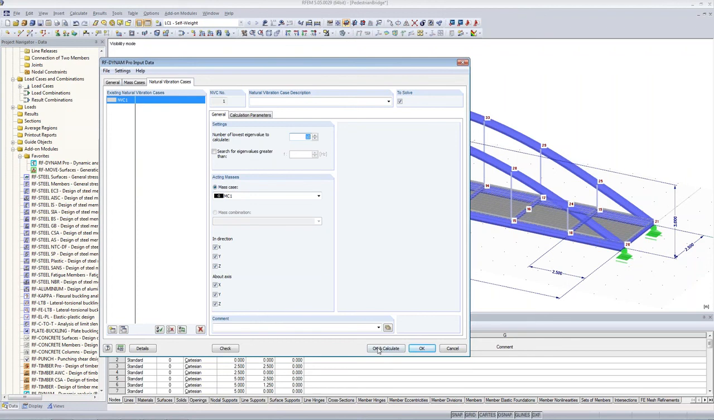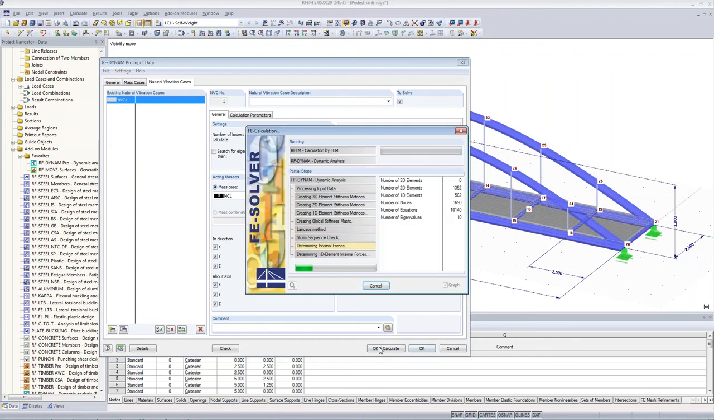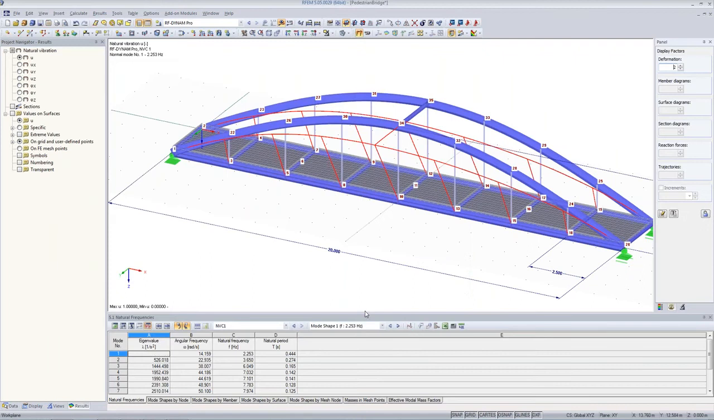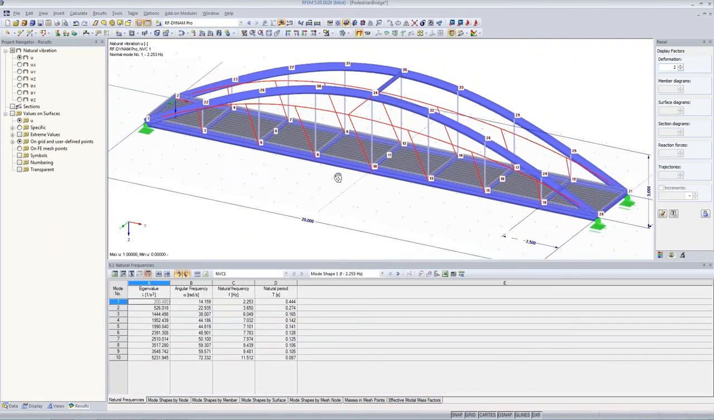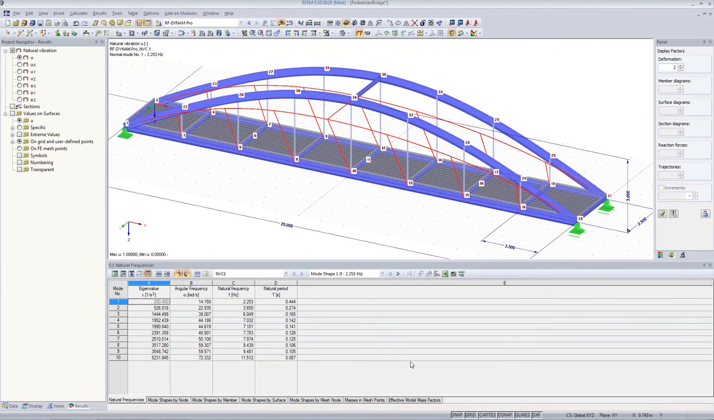So here we go. I just want to calculate the natural frequencies first of all. And so we have the dynamic results available in the main program RF-DYNAM. You reach them with this button, that's table 5, dynamic analysis. And you have several drop-downs here. At the moment, we have just one natural vibration case, so that's why the drop-down doesn't contain anything else. So we will see this increasing later on.